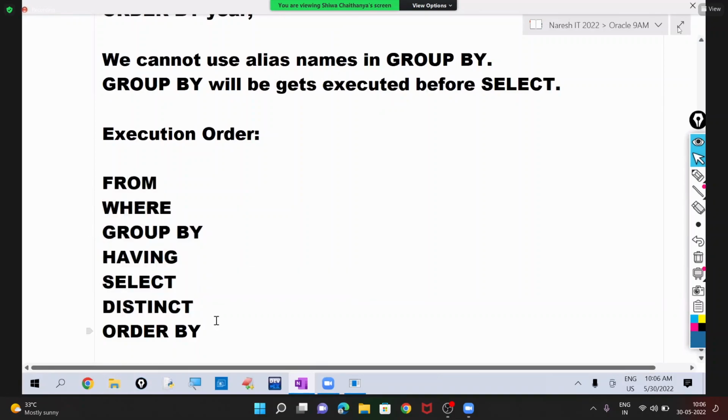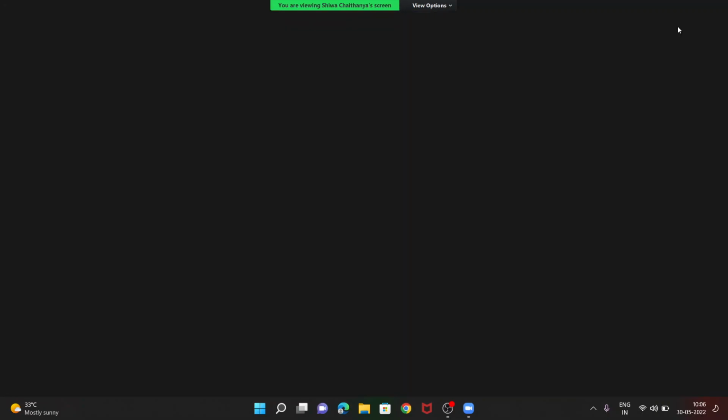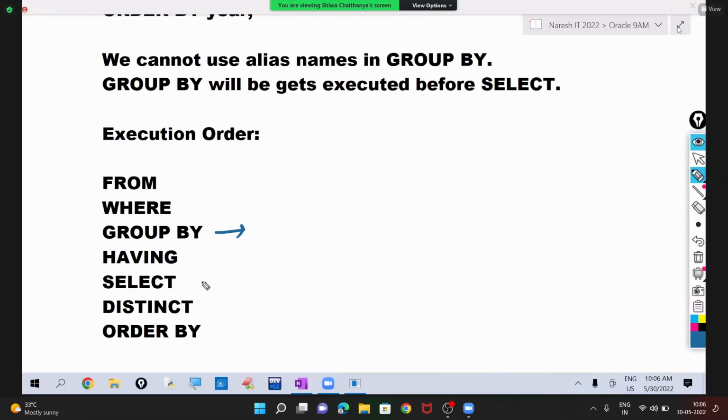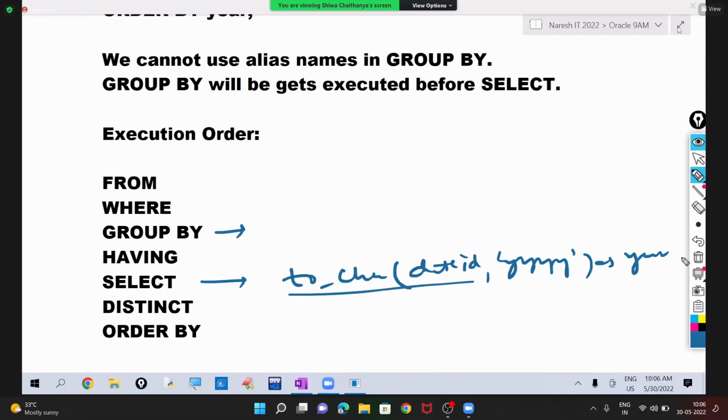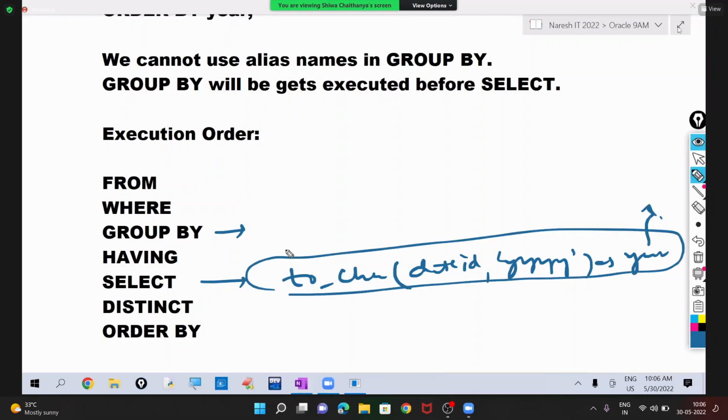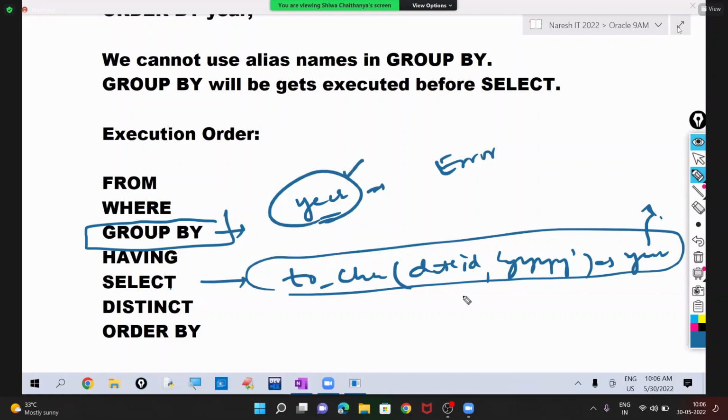Observe here. When group by is executing, is it before select or after select? Before select. But in the select clause we are writing like this: to_char of date_id, comma, YYYY as year. Where are we giving the alias name? In the select clause. But group by will be executed before select. So if you write year here, it will give an error because it does not identify what this year is. Where you give the alias name in the select, when it is executing select, at that time it identifies this alias name.